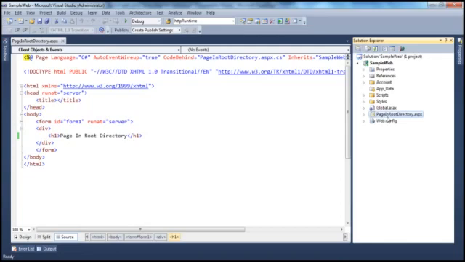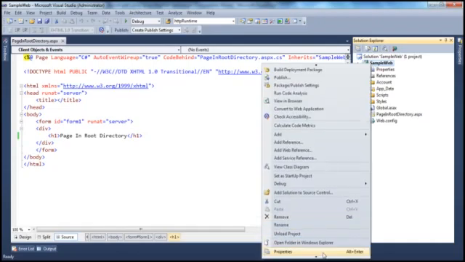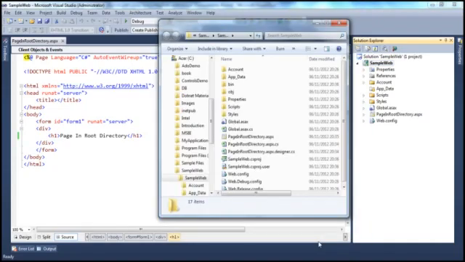First, let's understand what we mean by root directory, or root web application directory. This project should have been physically created somewhere on the hard disk. So how do we find out the folder in which this project is physically created? Right click on the folder and select Open Folder in Windows Explorer. That should open up the physical folder where we have this project created.